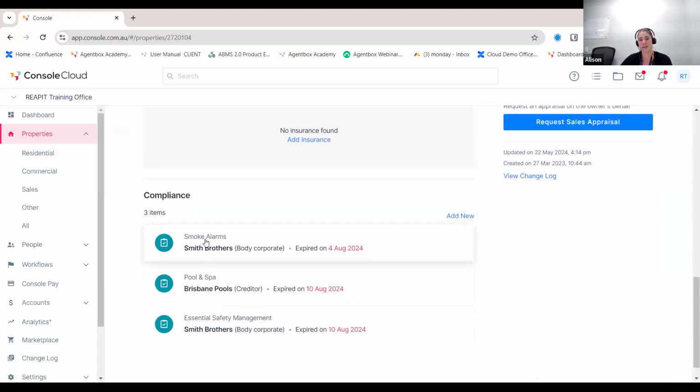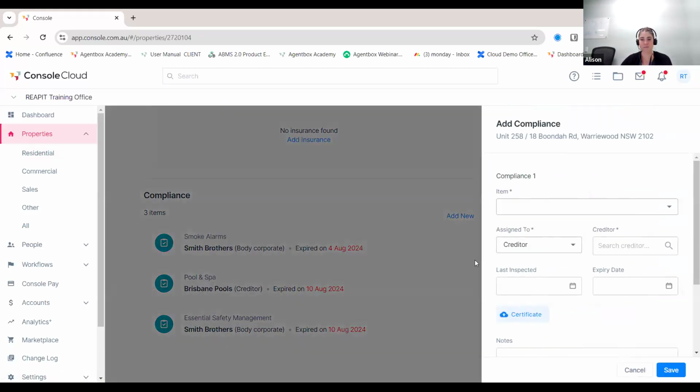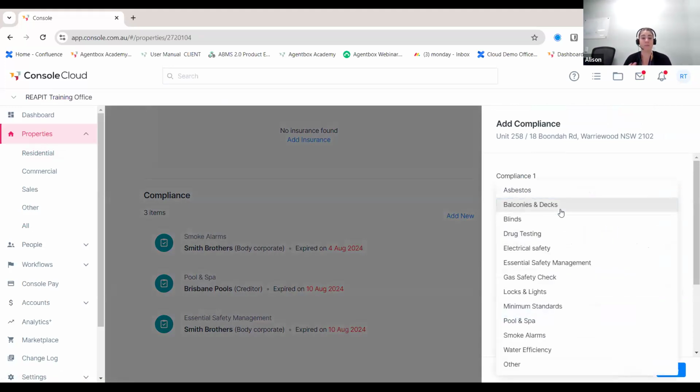Now, under my compliance, I have a few things here already entered, and you can see some of them are either expired or they're all expired, which means they're now going to appear in my compliance workflow. But if I had any new compliance, I could hit add new. I can pop in the compliance type. So it could be my asbestos, it could be essential safety management for commercials, it could be other, any of them.